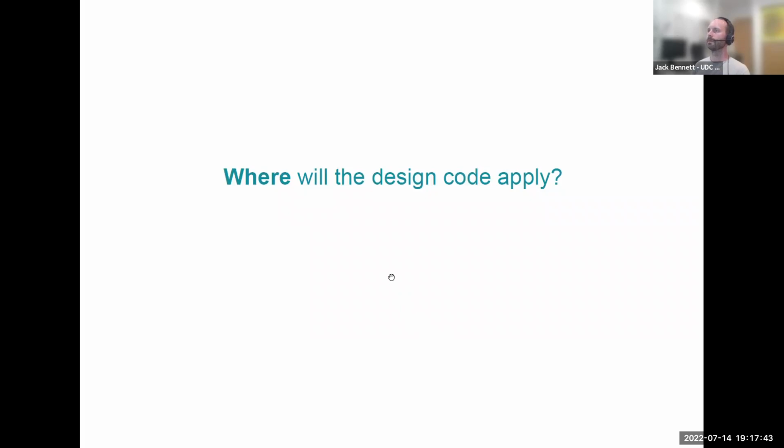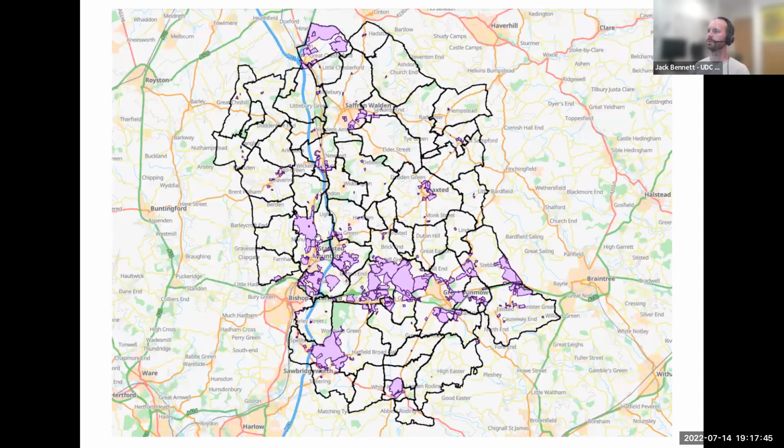So this map is just used to illustrate. This is the call for sites that came forward as part of the local plan process to inform where allocations may or may not be. Just to be clear, this obviously isn't the allocation. This is the call for sites. These were put forward as potential sites, which are currently being considered. And it's just to make the point about focusing on where those allocations may come.